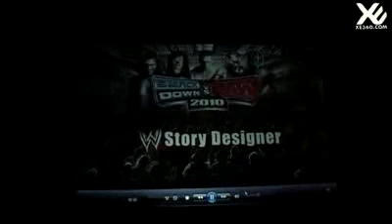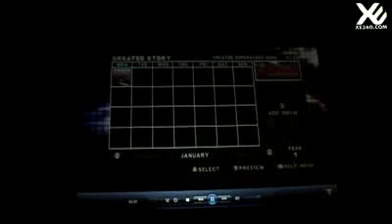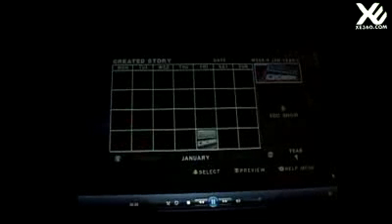Now we want to present to you a video of one of our brand new creation modes, which we're extremely excited about. We think the fans are going to just go nuts over it. It's an extension of GM mode. It's a brand new mode, and it's called WWE Story Designer, and allows you to create your own stories through this interface. As you can see here, there's a calendar.